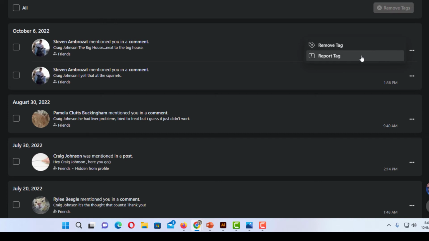If you report the tag, if it's abusive or inappropriate, Facebook will take a look at the post and they may remove the entire post altogether. Your third option would be to contact the person that posted it and ask them to remove it. But if you're simply wanting to remove your name from a post, you would click on Remove Tag.